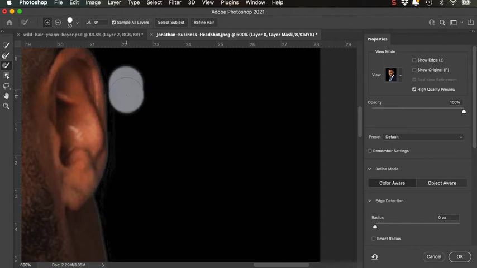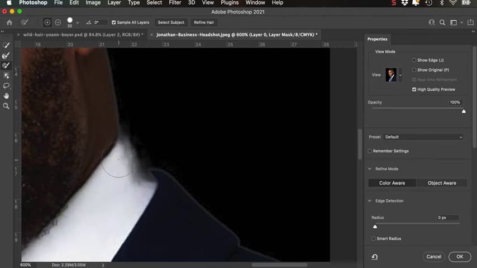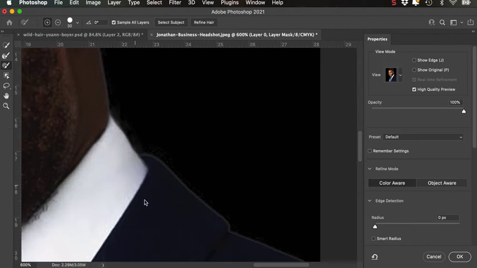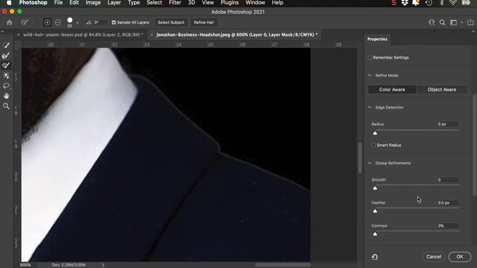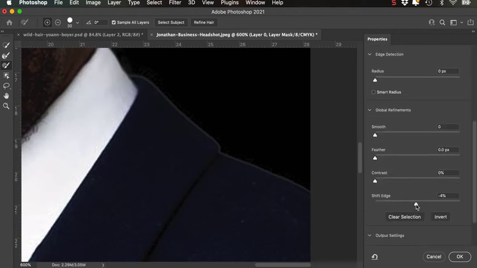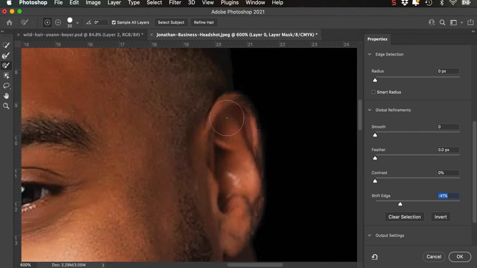Oops. Undo that. I want to do the opposite. Hold down the Option key to paint back the other way. We can see there's a little wee halo thing here, so we've got options like Shift Edge. This might be a good time to employ that one to bring it in. You've also got smoothing.